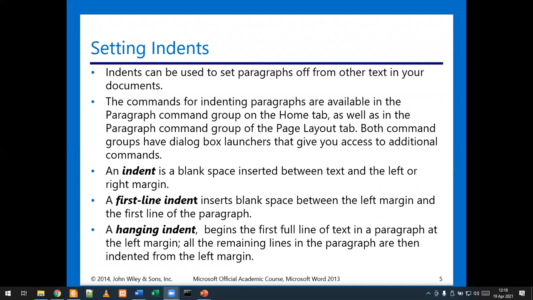So an indent is basically a blank space inserted between text and the left or right margin. The first line indent inserts a blank space between the left margin and the first line of the paragraph, and a hanging indent begins the first full line of the text in the paragraph at the left margin.